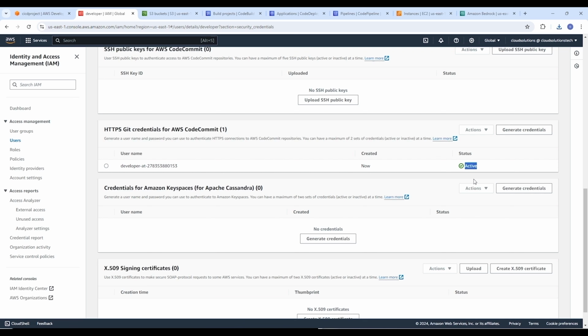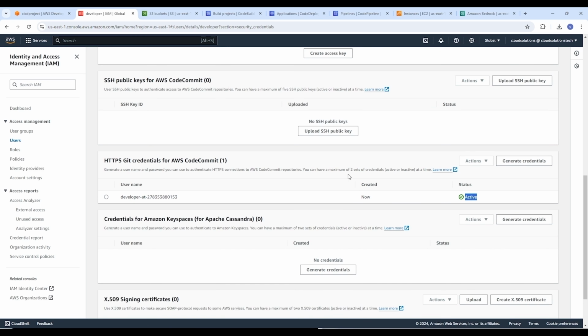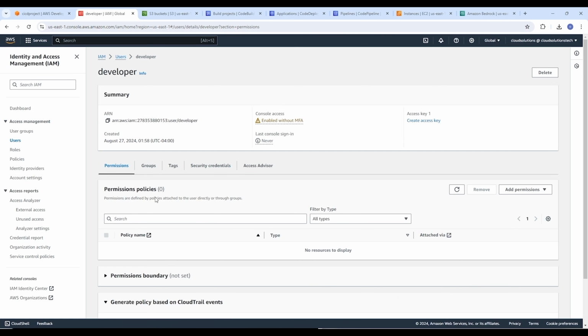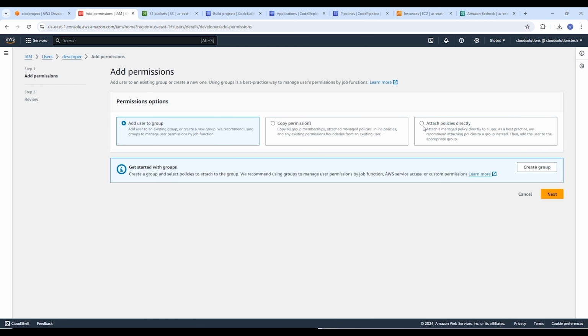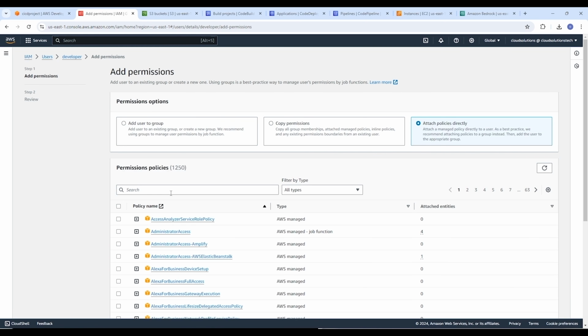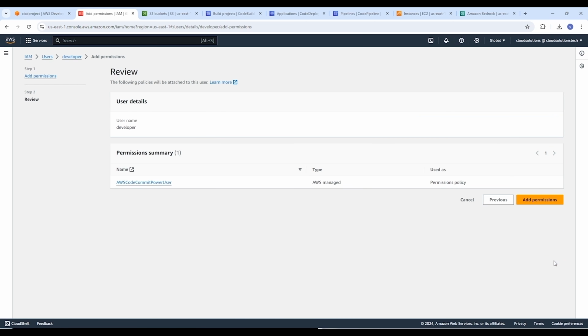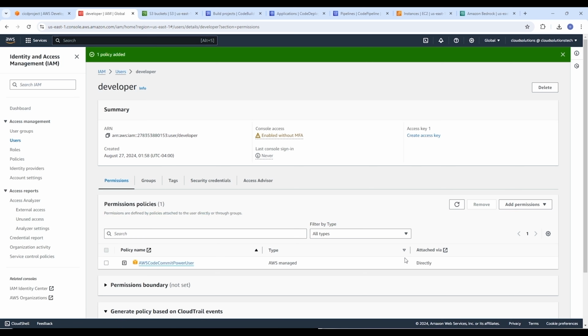Alright, that's good. Once this step is done, we need to attach a policy to this user, which is called the AWS CodeCommit power user. So we go to permissions, go to add permissions, attach policy directly, and then we'll search for that permission. I'll use this one right here. Select this one, do next, add. Right, so we have our permission right here. So we're done with this part.